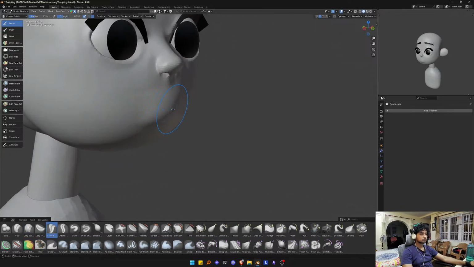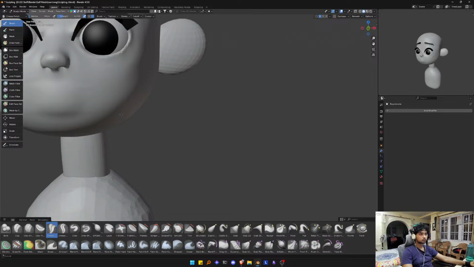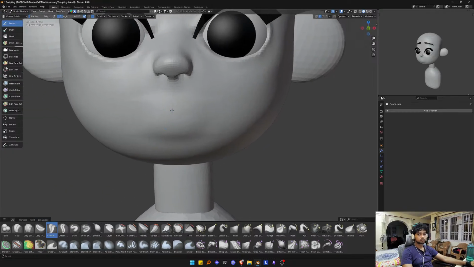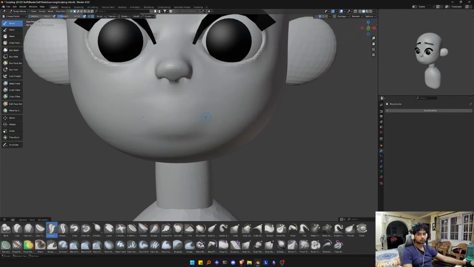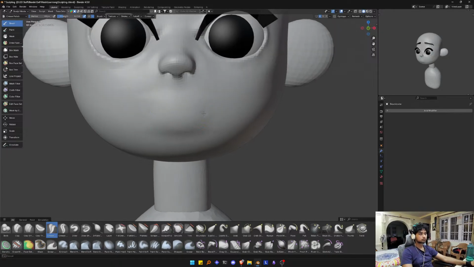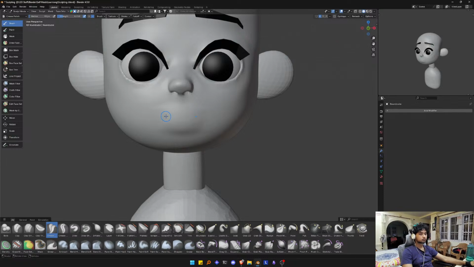I'm just going to mark where the corner of the lips should be, somewhere around here, or I'm going to take it in somewhere around here. Alright, that looks fine. And then I'm just going to mark a straight line between those two corners like so. And I'll just mark out that straight line like so.